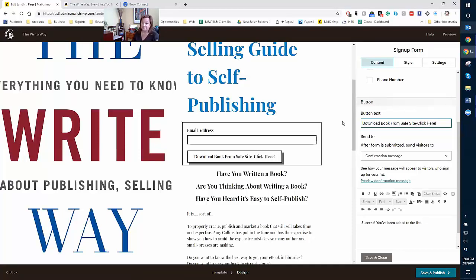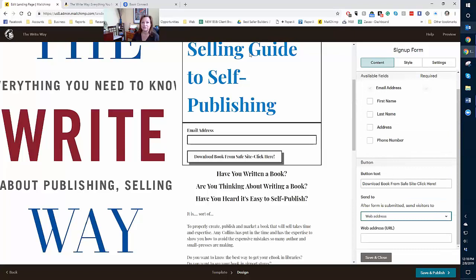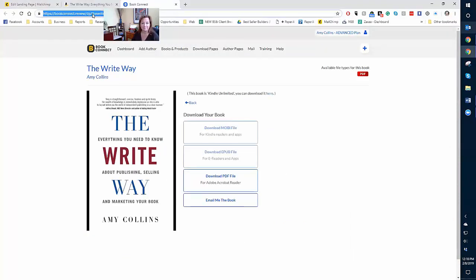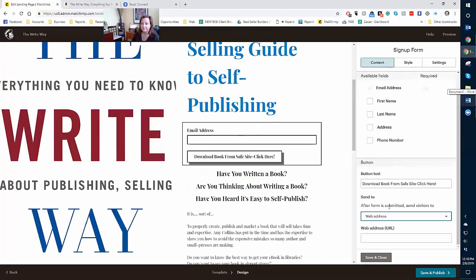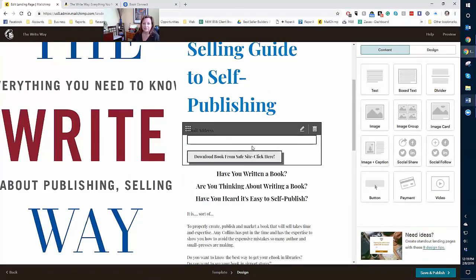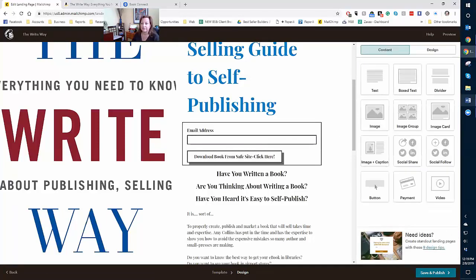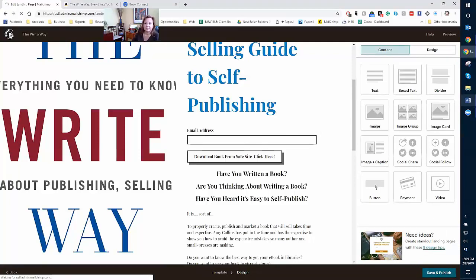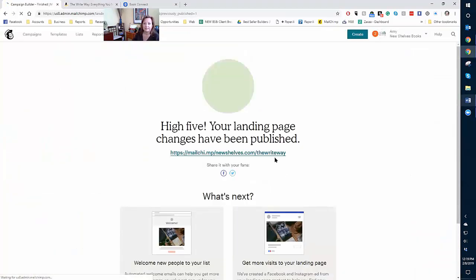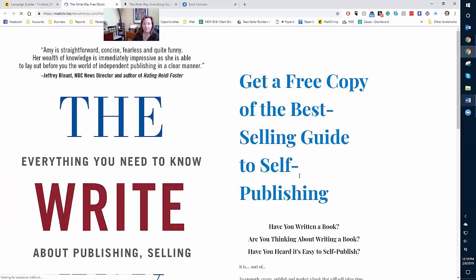Click here. That's one thing to say. And what you get is a web address, and it's going to send them to a web address. So why not send them? Let me go back here a bit. Why not copy and paste the web address of your free download into that button, so that when somebody gives an email address, and save and close, save and publish. Now, it's publishing. Let's go back to this page and see what happens now.